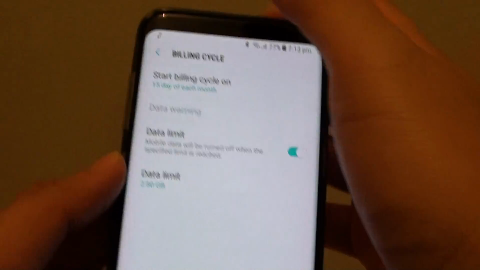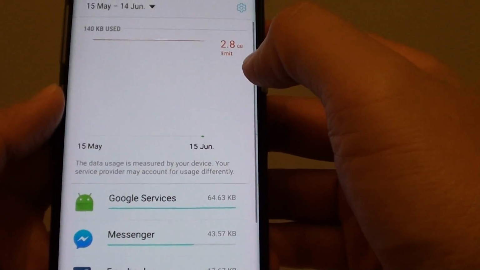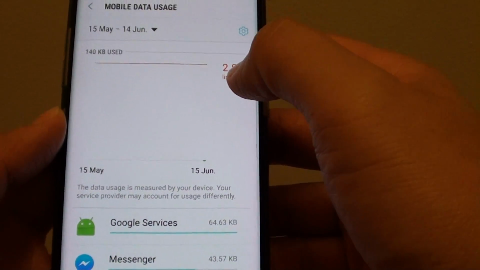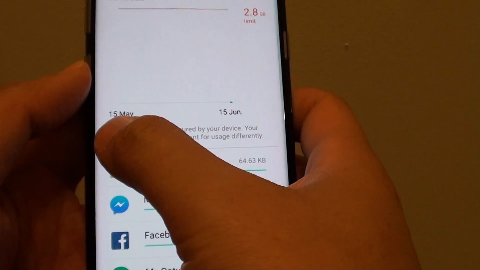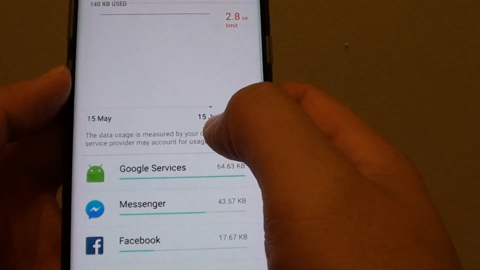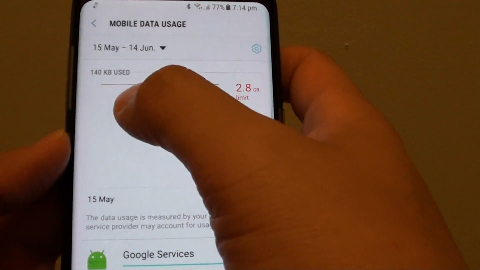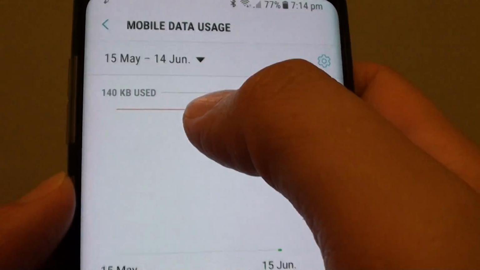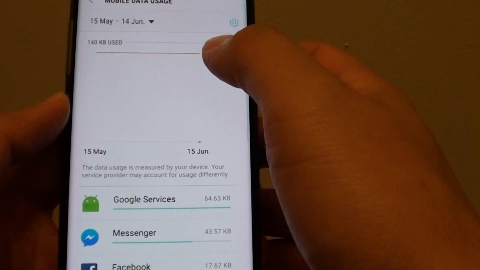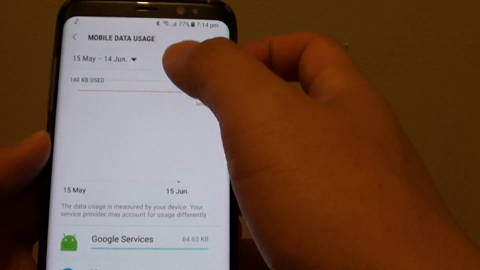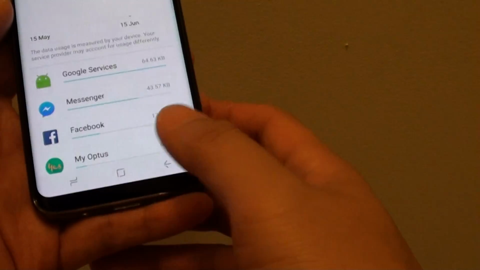And here you can see, if I go back, tap on the back arrow at the top, and here it shows that my limit for the month is 2.8, and my billing cycle begins on the 15th of May to the 15th of June. And so far, I have used 140 GB of mobile data. And once I reach the top here, my phone will prevent me from using any more mobile data.